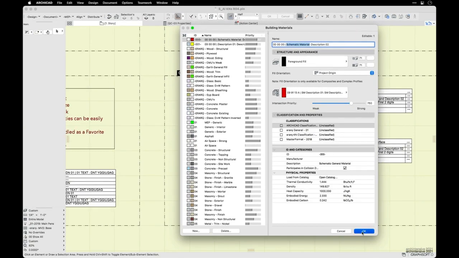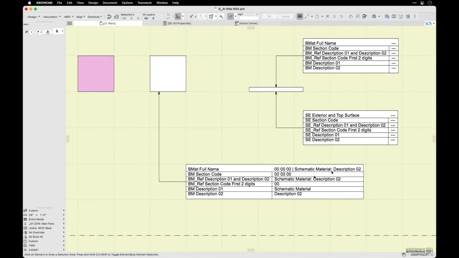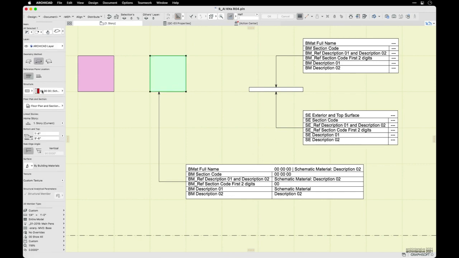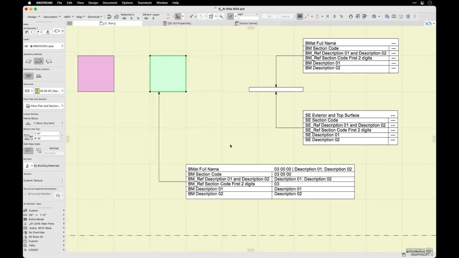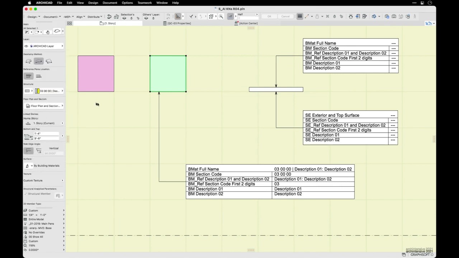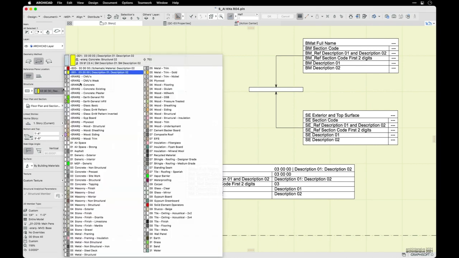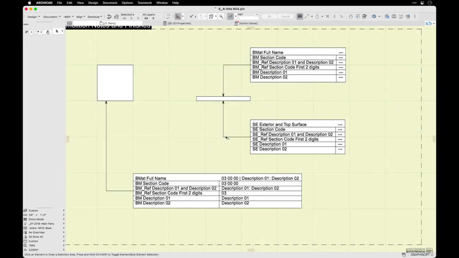So once I select this and apply it, you'll see here that the building material full name gives me that, and then how it breaks down. So I got all this information that I can read there. So if I come here and change the building material from one to another, automatically the information flows. So instead of going into the classifications and edit the items, I can just start pulling stuff basically from the building materials from the project. Same thing I can do with surfaces.